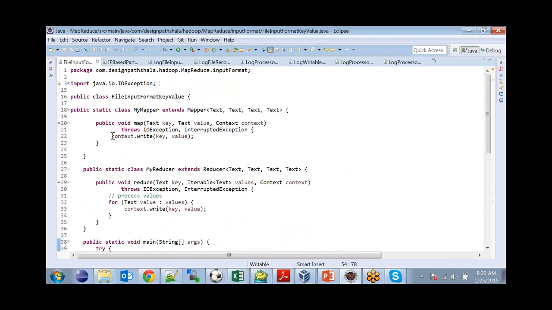And here in the mapper class, I'm not doing anything. I'm just using the identity mapper. And what I'm saying is write the key and value pair as it was passed to this mapper. So nothing will happen in the mapper class.